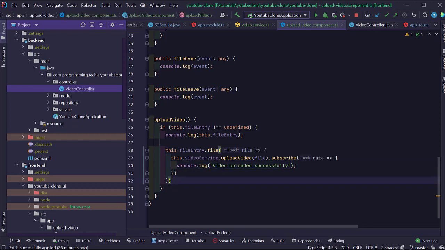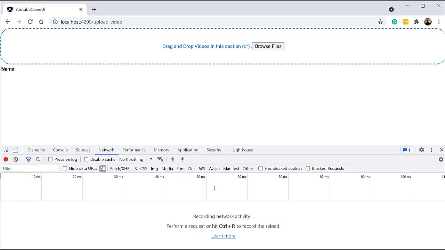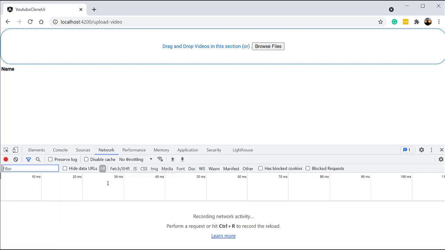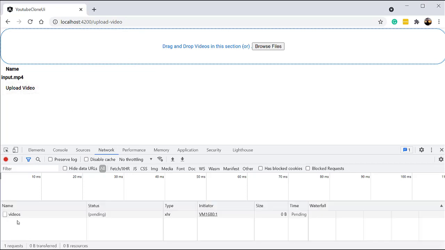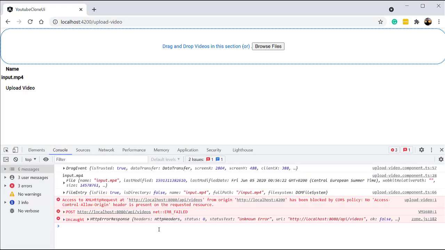I'm going to open the browser, and I'm going to also open the DevTools to make sure that I monitor the network calls, right? So I'm going to drag and drop the MP4 file again, that input.mp4 file. And now I'm going to click on the upload video button, and you can see that we are making a post call to our backend. That's good, but what's not good is we got a CORS error back. So let's see what this CORS error is and how to fix it.